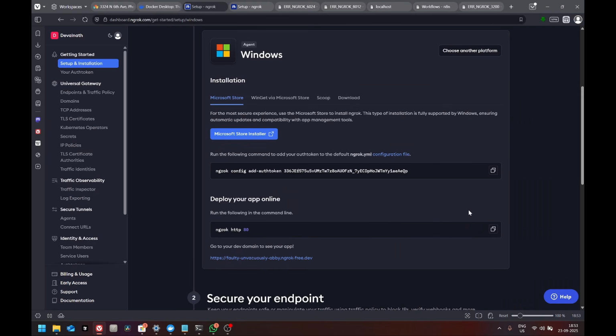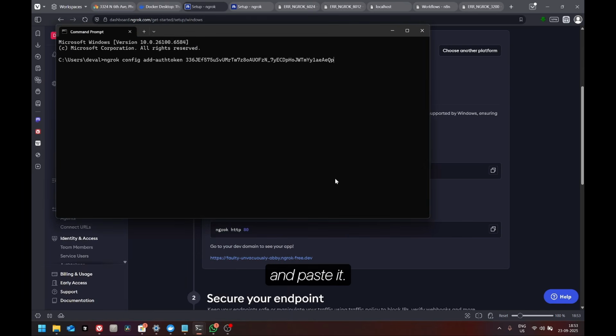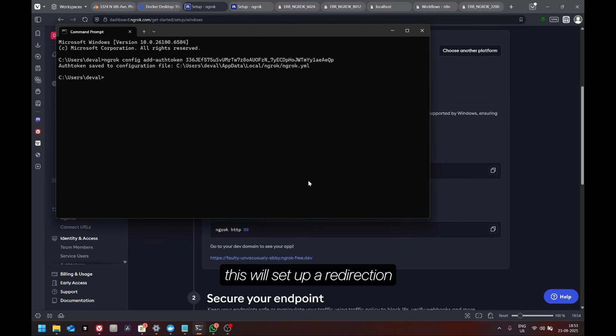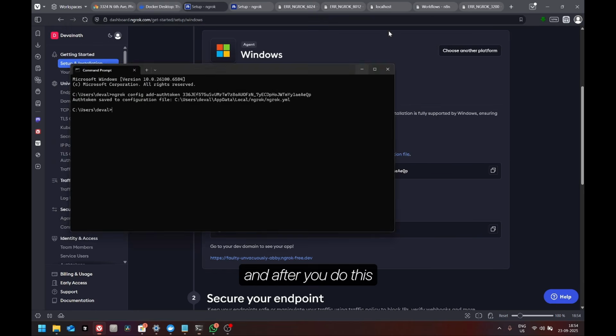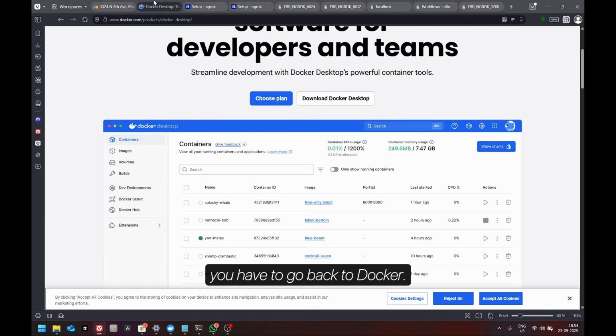Just install it. And what you have to do next is copy this command and go to cmd and paste it. Now what this will do is set up a redirection of your local URL to your public URL. So it's just an auth token. And after you do this, next you have to go back to Docker.